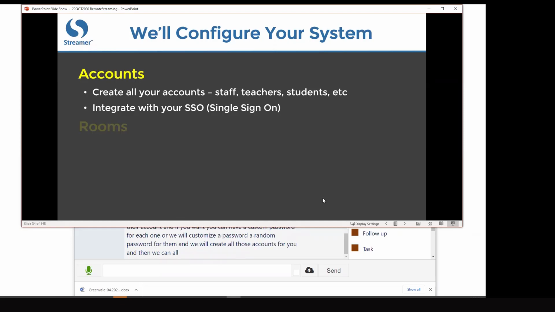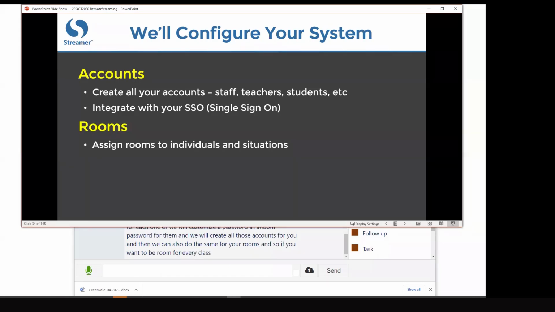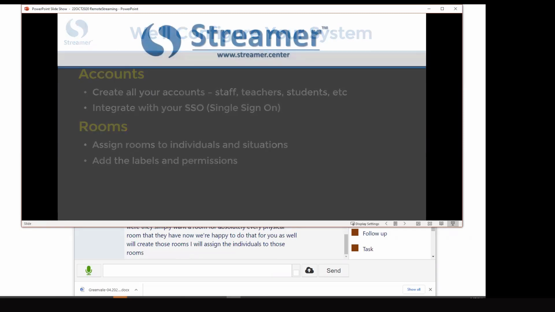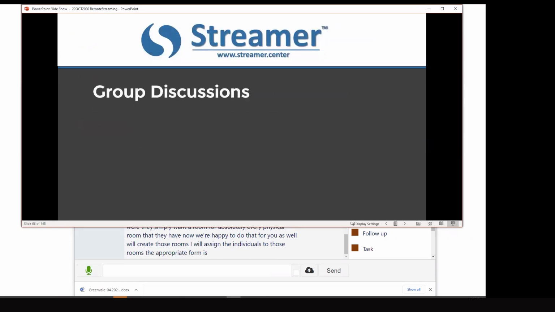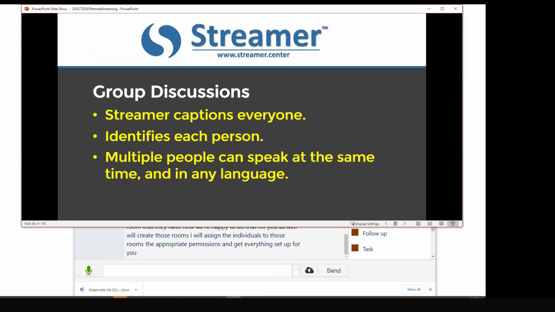And then we can also do the same for your rooms. So if you wanted a room for every classroom in your building, which is commonly done in the Middle East and large portions of Europe, where they simply want a room for absolutely every physical room that they have, we're happy to do that for you as well. We'll create those rooms. We'll assign the individuals to those rooms with the appropriate permissions and get everything set up for you. So let me pause here for a little bit and see if you have any questions.